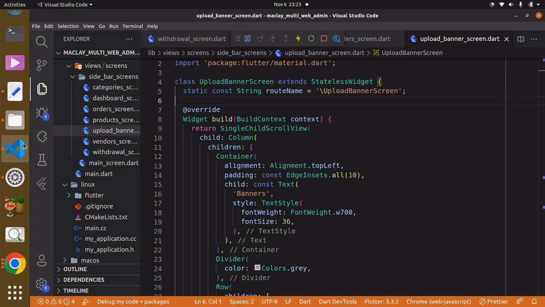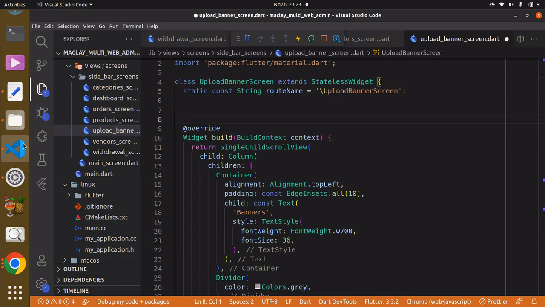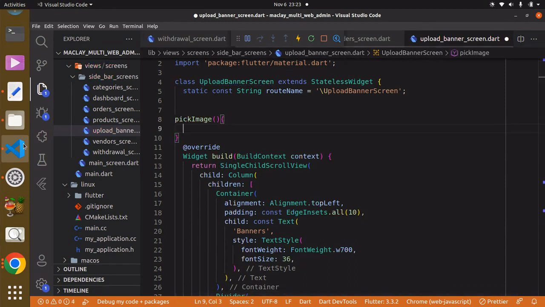In this lecture, we are going to be able to pick an image from our file. To do this, the first step is to create a function, and we can call this function pickImage. The second step is to create a variable to store the picked file.